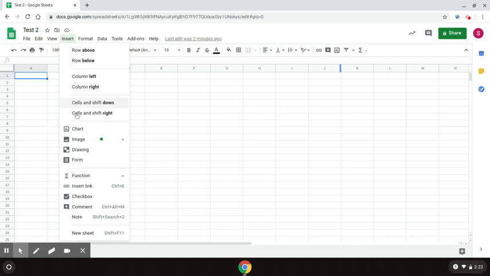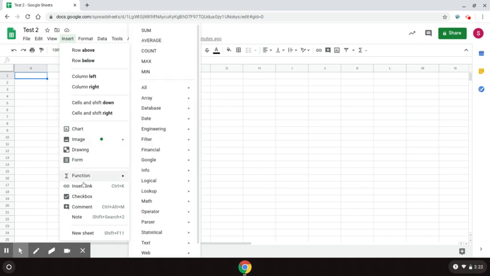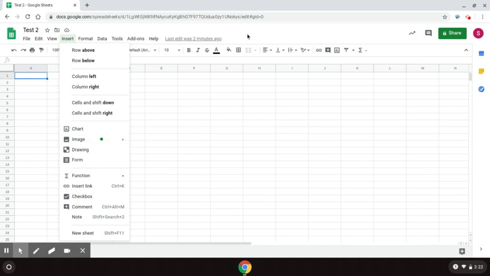Now, with the Insert tab, you can insert images, drawings. You can insert a Google form that will put out responses also in a Google Sheet. Now, if you watch the tutorial on Google Forms, when you submit your answers in a Google form, they come out as responses in a Google Sheet. So that's some of the things that we use as teachers Google Sheets for.